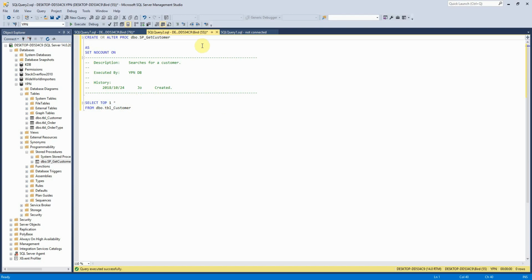So to do that, just up here at the top, after you've named your SP and before the AS, you'll just want to write @CustomerID int. So it's like you're declaring it as a variable, so you've got the @ symbol, the name of the parameter, and then the data type of the parameter. And then now that we've done that, we can then pass an integer value into the stored procedure, and then we can use it within the stored procedure.